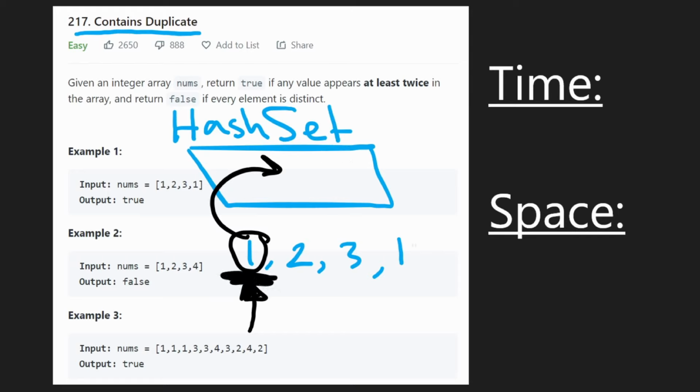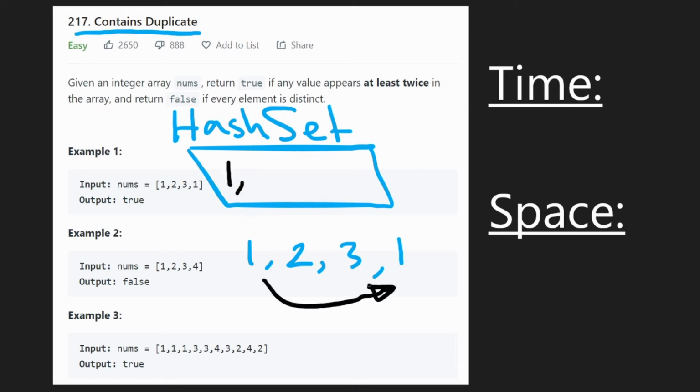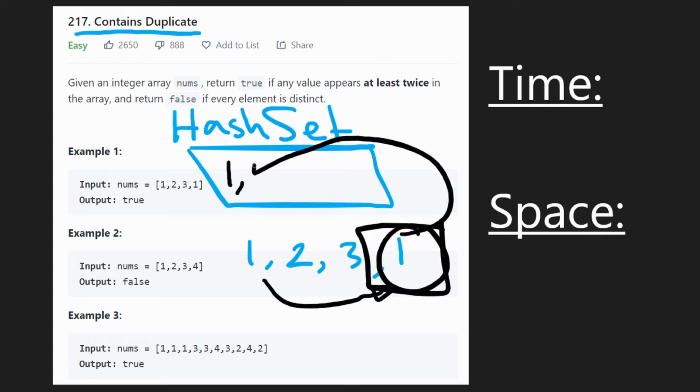You can see that this is an improvement over the brute force. Previously, to determine if this was a duplicate, we had to check every other value in the array. This time we don't. But after we have checked if this is a duplicate, we do have to add it to our hash set, because later on, if we encounter a 1, like over here, then we determine that this is a duplicate because we know that there's already a 1 in our hash set.